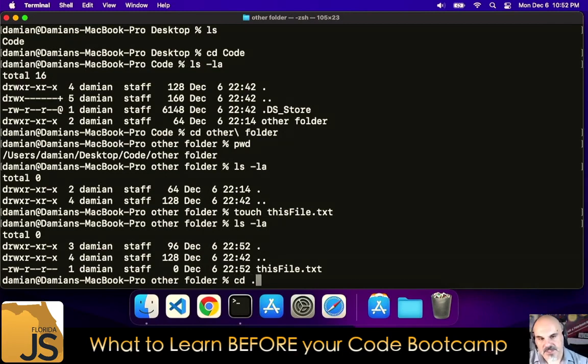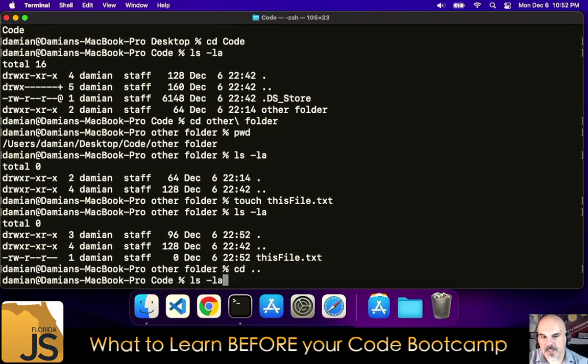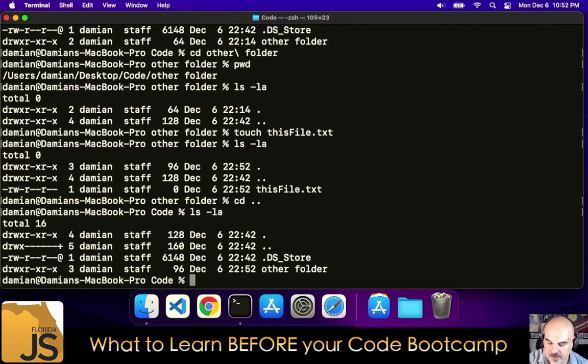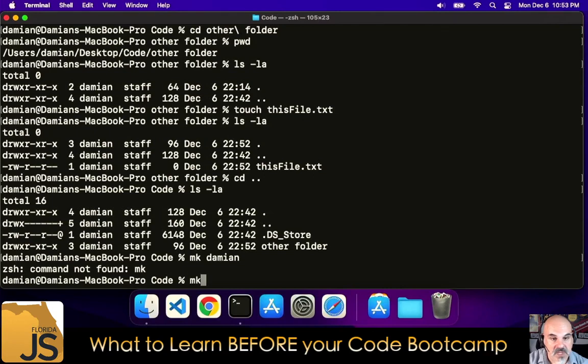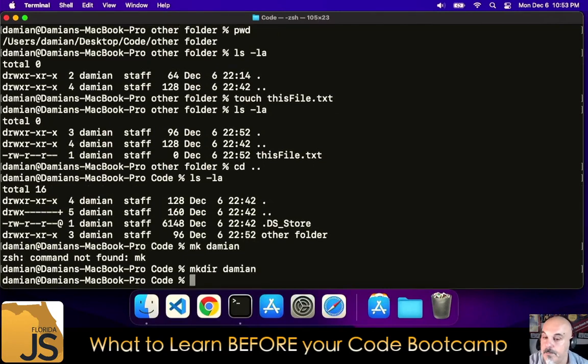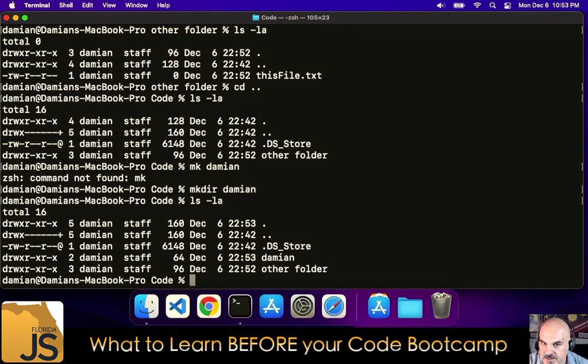So let me go ahead and go cd space dot dot, and let me do ls minus la. Now I'm back in the other folder. Let me do some of the things we did a minute ago where we right-clicked, but in the command line. I can use mkdir to make a directory, and I can type in Damien. Old-fashioned things in the command line are kind of slower. So I'm going to ls minus la, and I have a folder called other folders that was there, and a brand new directory called Damien.